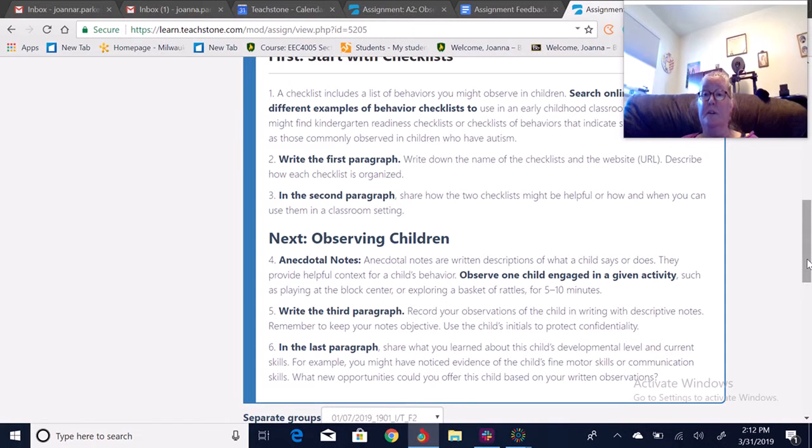You will observe this child for 5 to 10 minutes. After that observation is when you are then recording everything that you saw and heard in your anecdotal note. So that's that section. And then in the final paragraph, you will talk about what you learned about the child in terms of their developmental level and current skills. So you're focusing on what the child knows and what the child is able to do.